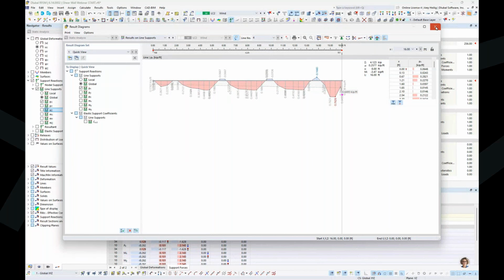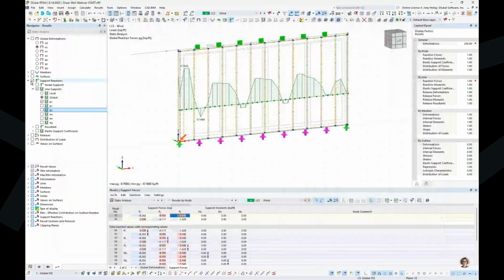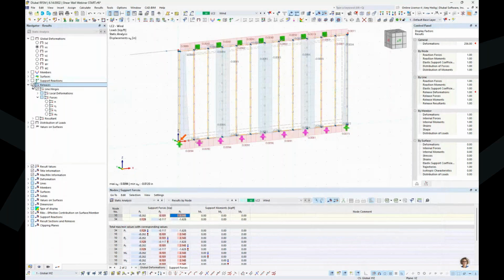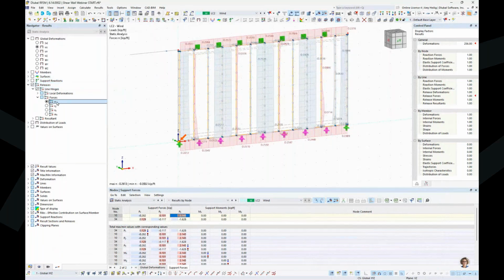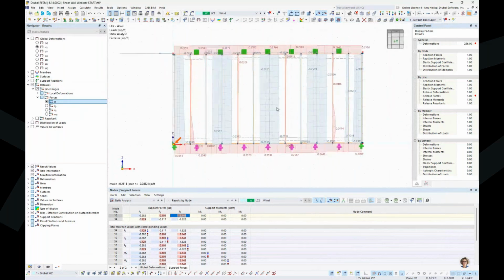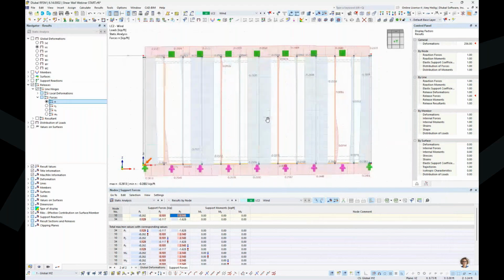And finally, after looking at our support reactions, let us also display what we call the releases. So we're going to turn on the releases for the line hinges themselves, and we're going to activate here forces for N. This is going to be the shear flow of the forces between our framing elements and our sheathing. And it's shown graphically here.